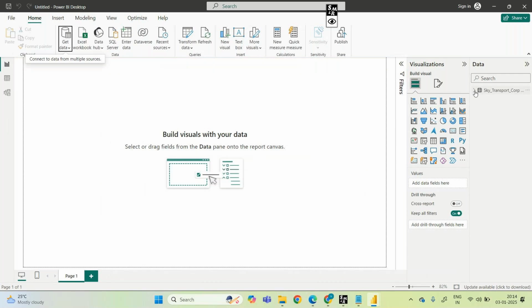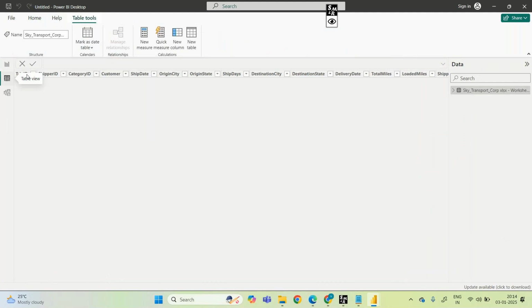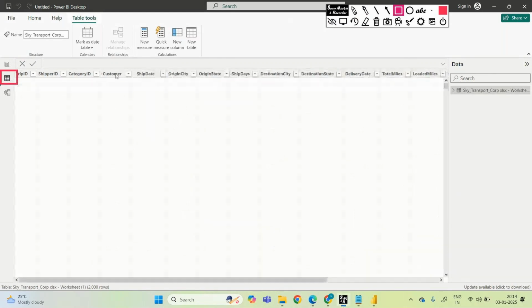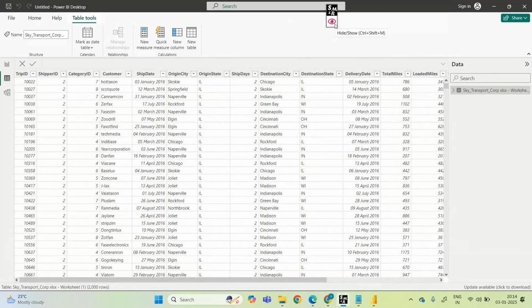See here on the right side, you can see all the columns, and here the table view. Just focus on how the application looks. Step by step, we will do it again and discuss each and everything clearly while covering the topics.